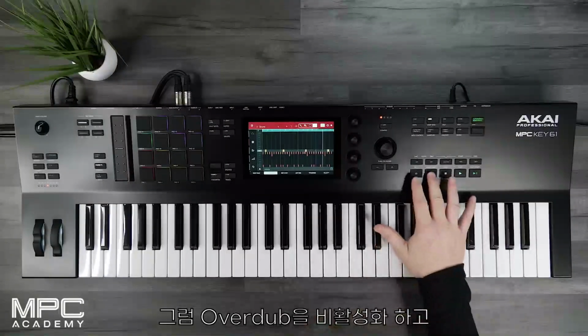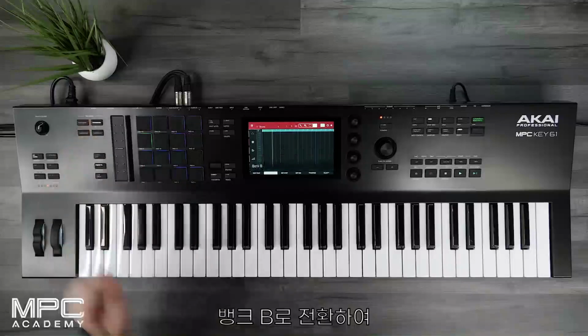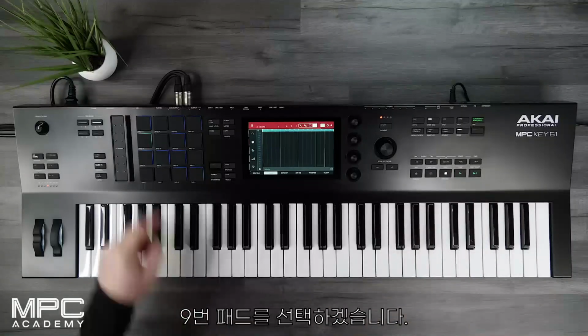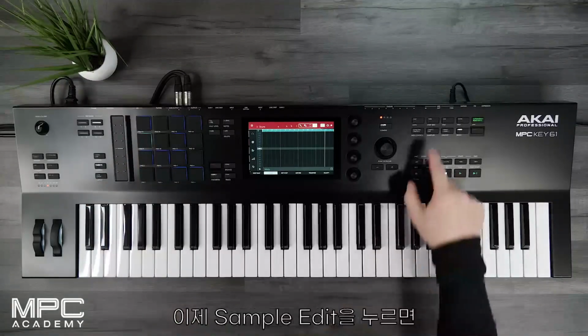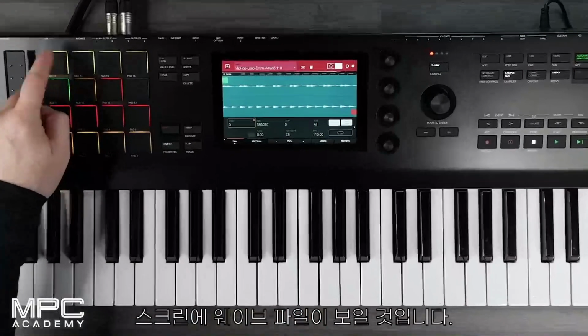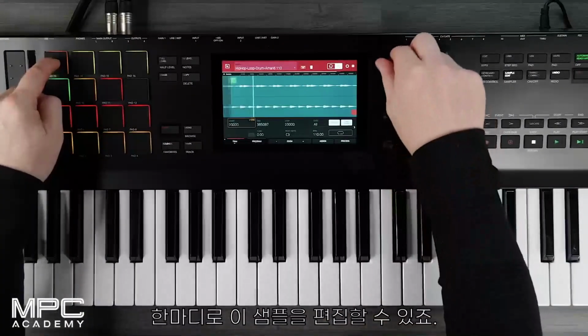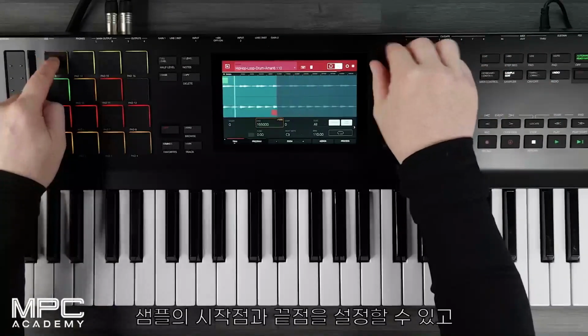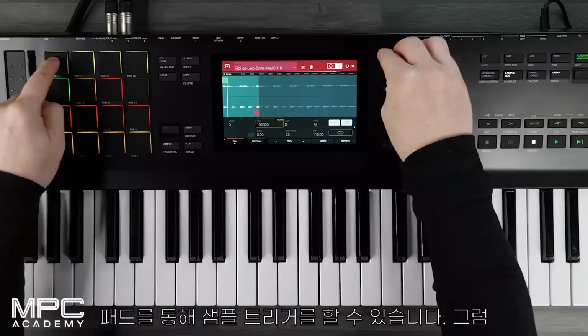So let's turn our overdub off, and then I'm going to go to bank B, and I'm going to select pad 9, which is a percussive loop. Now if I press sample edit, this will bring up the WAV file on screen, which means I can now edit this. So I can use our cue links to affect the start and end points, and I can use my pads to trigger the sample.